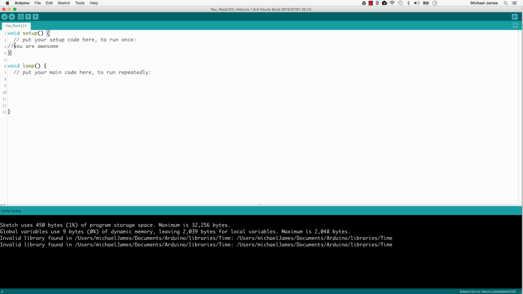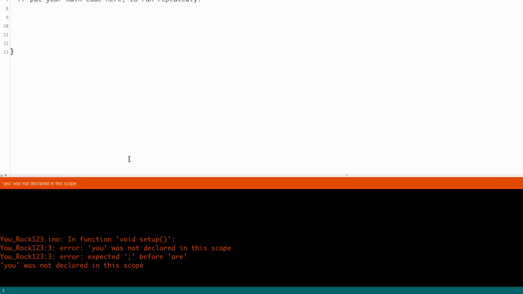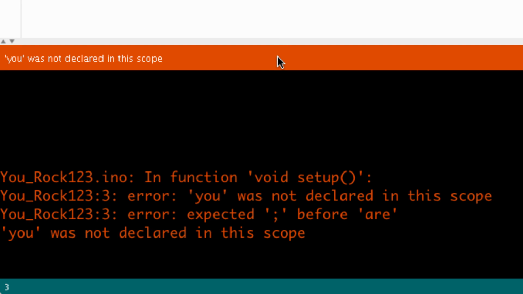So what I'm going to do real quick is just introduce an error into the code, and I will verify just so we can get an idea of what this looks like. Here we can see in the message bar, we have a quick note about the error. It says U is not declared in the scope. Again, don't worry about understanding any of this. I just want to give you an idea where stuff shows up.